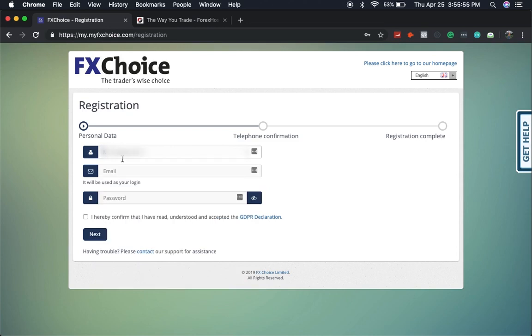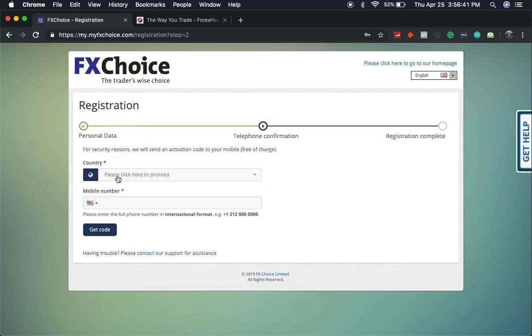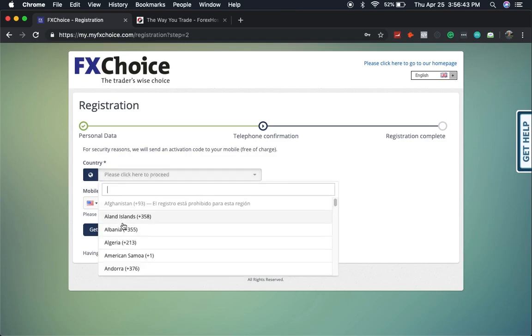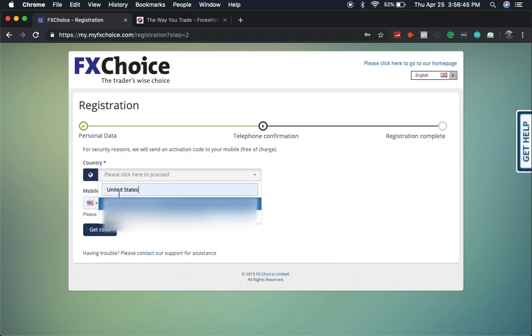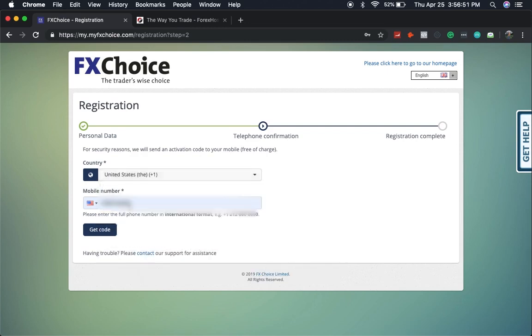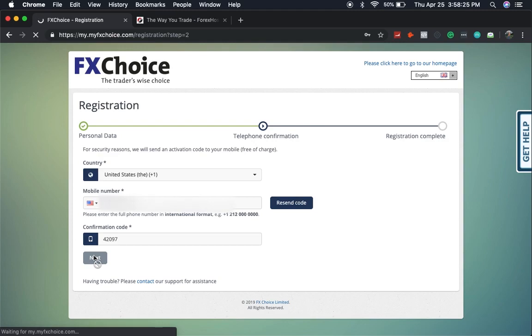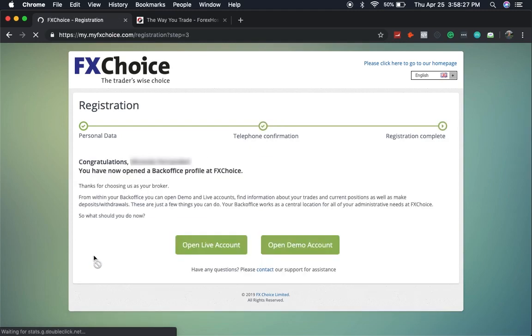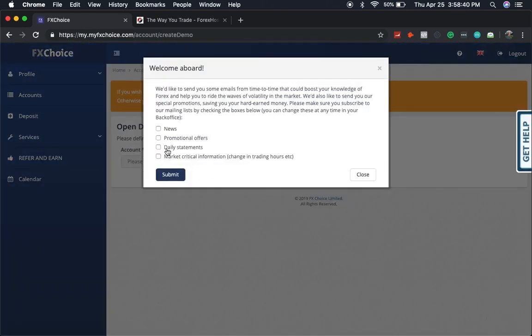So alrighty guys, once you guys actually go from that page to this page, you're going to want to go to United States, just type it in. Alright, cool. So once you guys have the verification code or the confirmation code, then from here on out it's going to say congratulations, you opened up a back office. If you guys want to, go ahead and open up live, but just go ahead and start a demo account first so you guys can properly look at it.